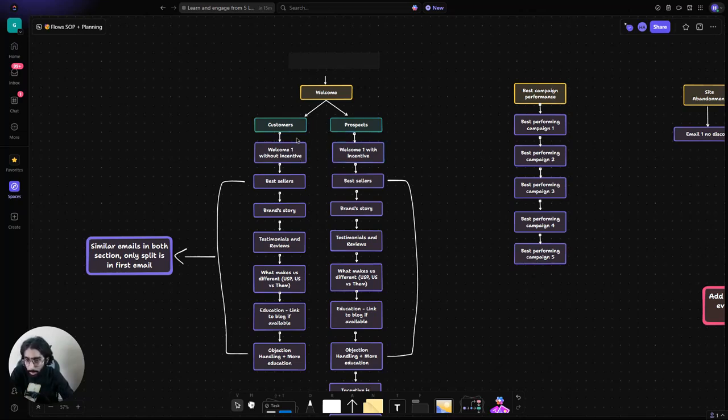And in the welcome email one, we won't be giving any incentive to the customers, and we would be giving the incentive to prospects as mentioned on the pop-up form. The second email is the best sellers email, and after that there's a brand story email, testimonials and reviews, then what makes us different, our USP versus competitors, and then an educational email.